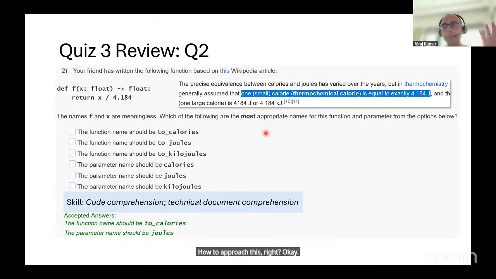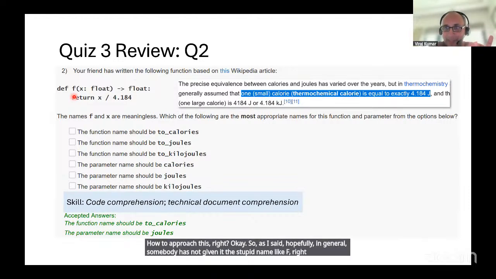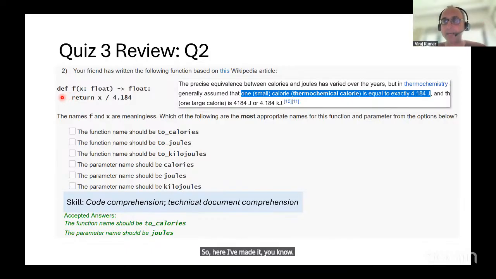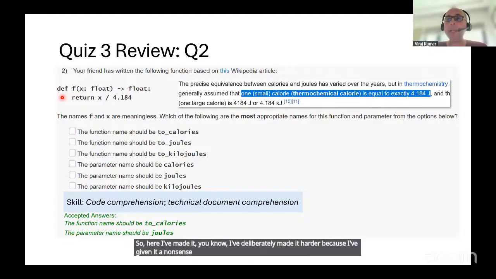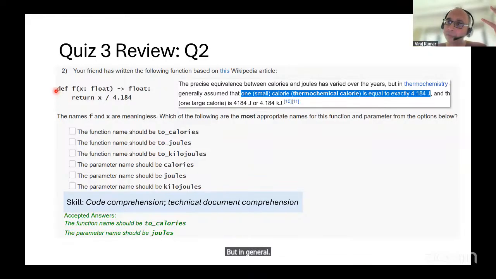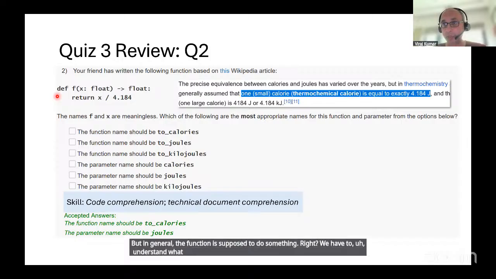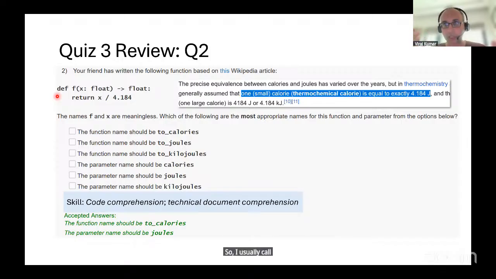As I said, hopefully in general somebody has not given it a stupid name like f. Somebody's actually given us a sensible name. Here I've deliberately made it harder by giving it a nonsense name. But in general, the function is supposed to do something, and we have to understand what it's trying to do. I usually call this task comprehension, figuring out what the task is. In this case, the task was not given clearly. It was just called function f. There was no docstring.